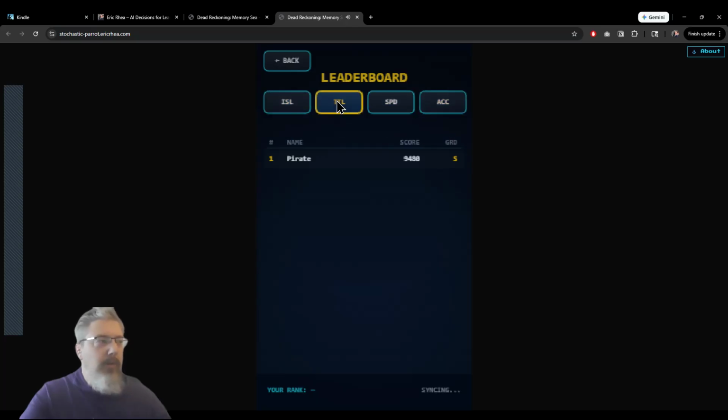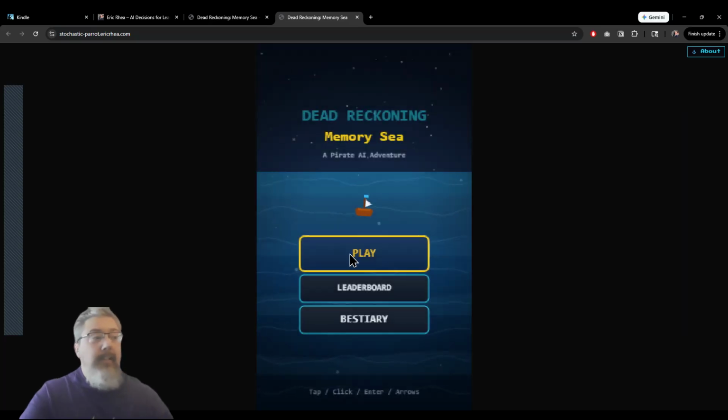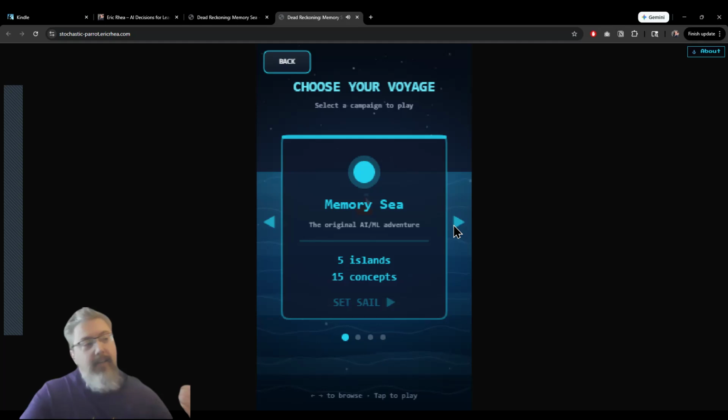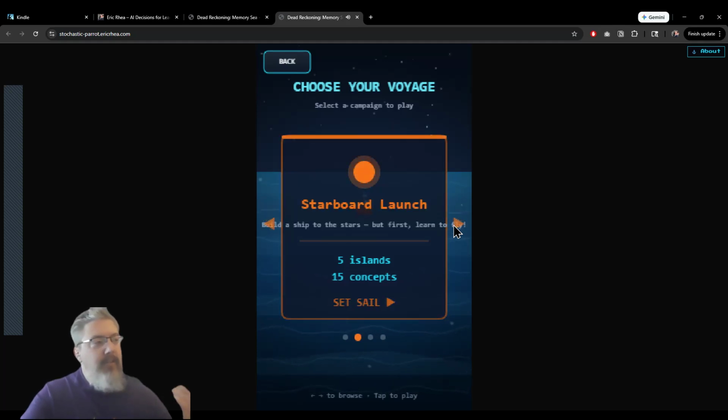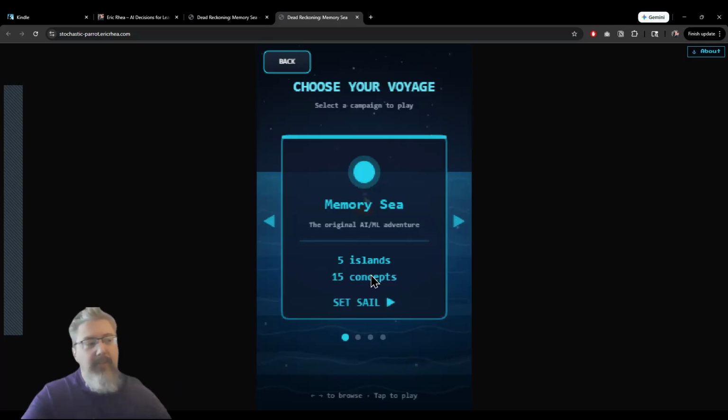Different score capabilities. Right now you can see I've got a few points on the board. And then there's play. On the play side, there's Memory C, there's Starboard Launch, there's Cipher C, and then there's the Gauntlet. Now, the Memory C is based on what both Kyle and Myles had submitted here this week.